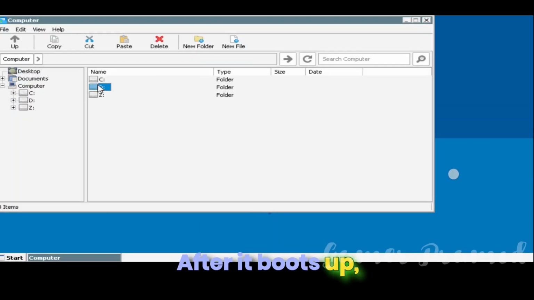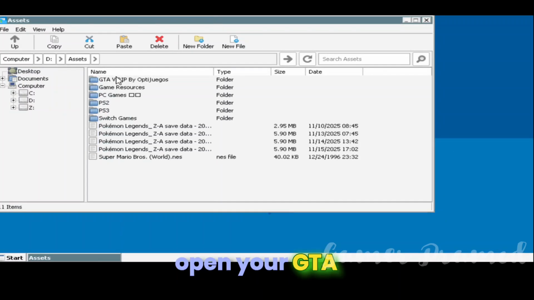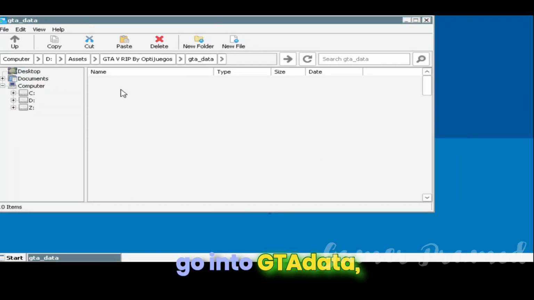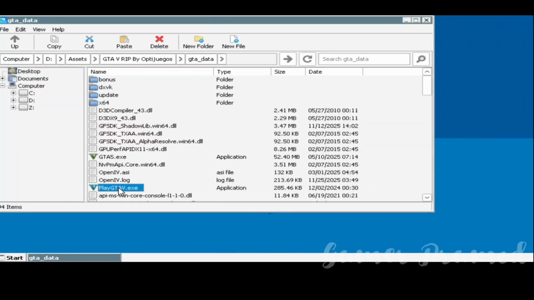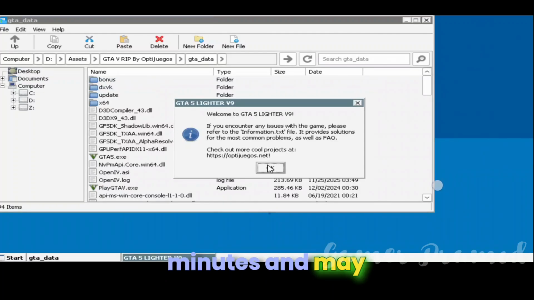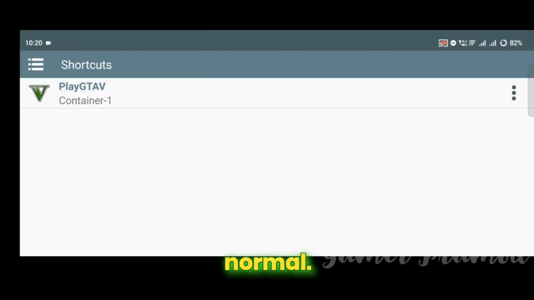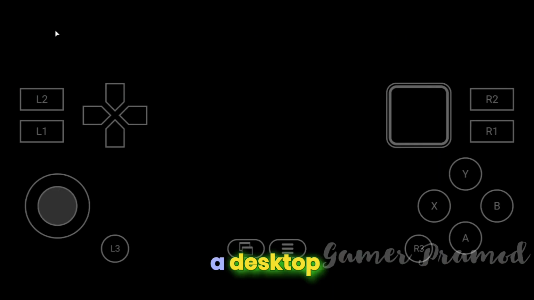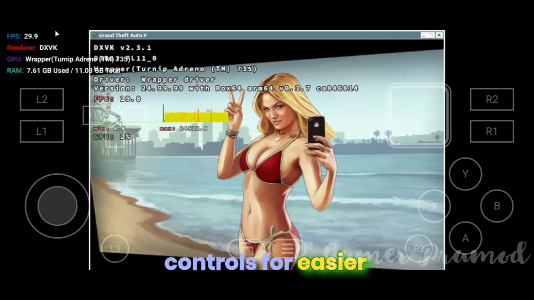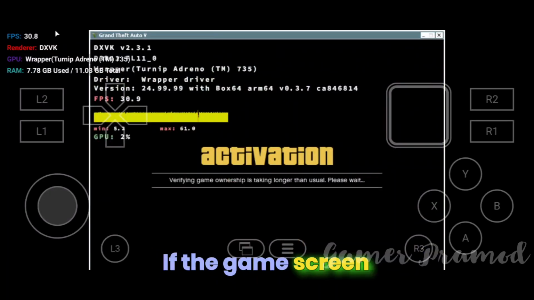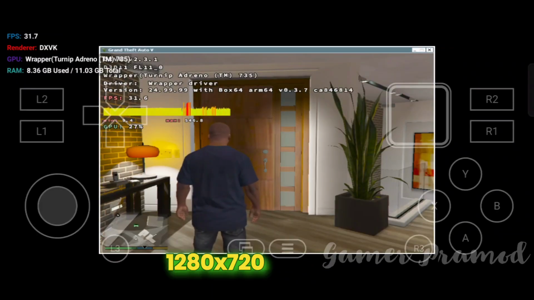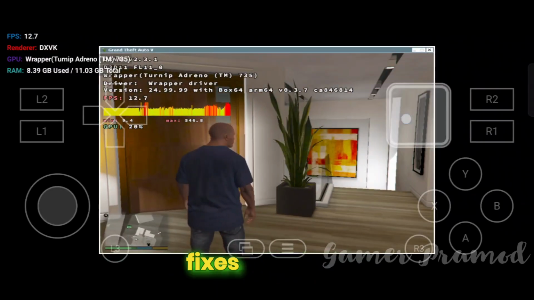After it boots up, go to the D drive. Open your GTA 5 folder, go into GTA_data, and tap play GTA. The first launch can take a few minutes and may crash once or twice. This is normal. I've also created a desktop shortcut and configured the controls for easier access. If the game screen looks zoomed in or goes out of the screen area, change your container resolution to 1280 by 720. This fully fixes the issue.